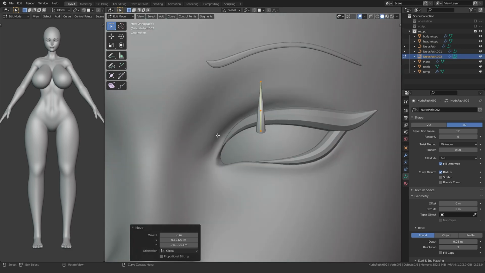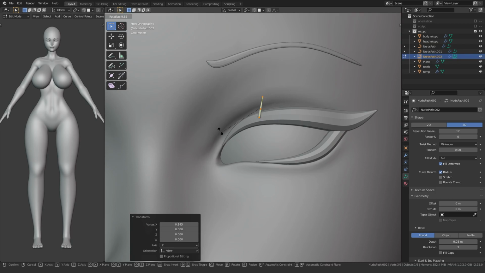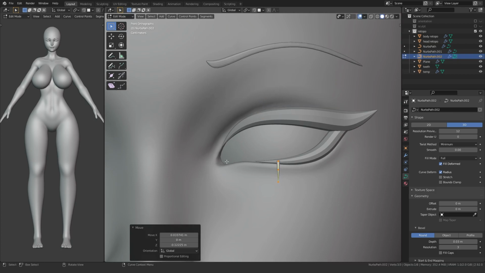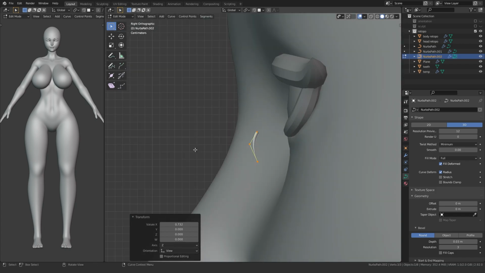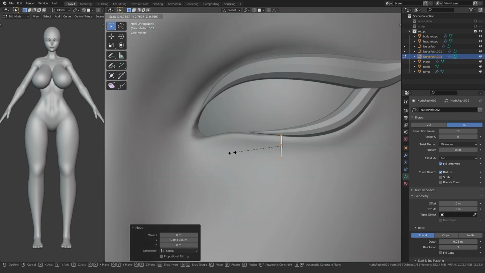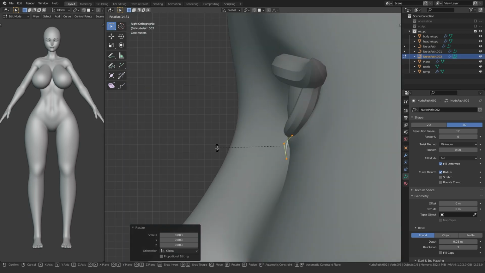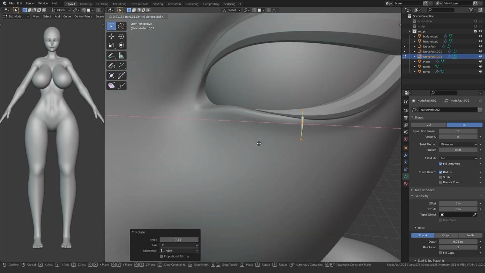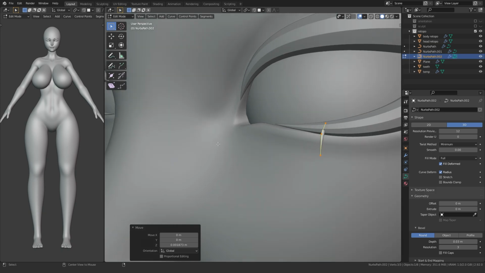Obviously, if you're going for that more realistic style, you might want to use particle hair and add a bunch of eyelash strands. So I just made it a little bit small, thin, and add a couple of those here and there.